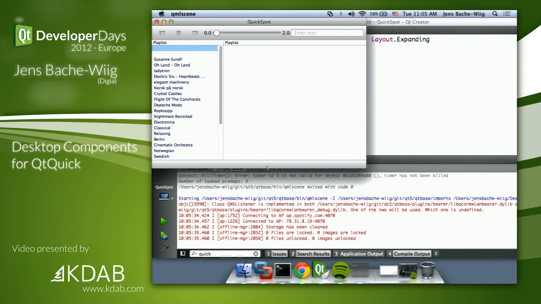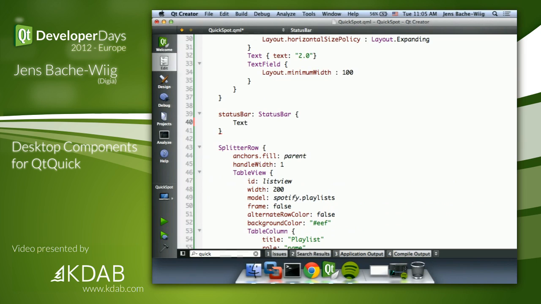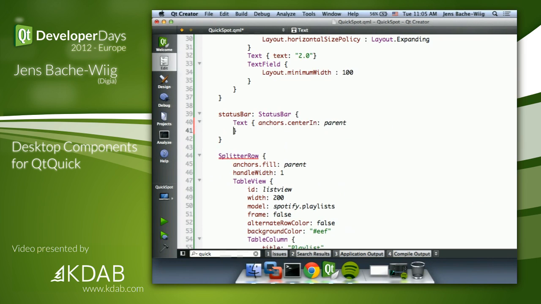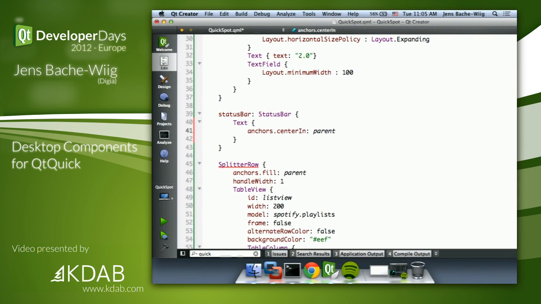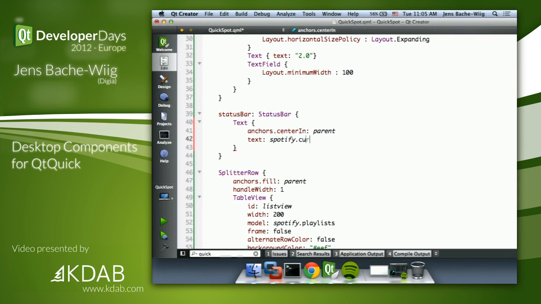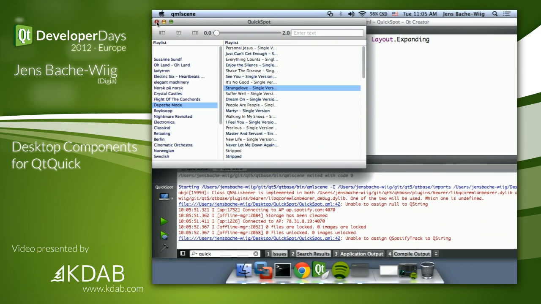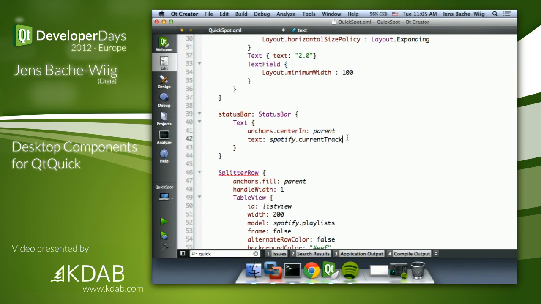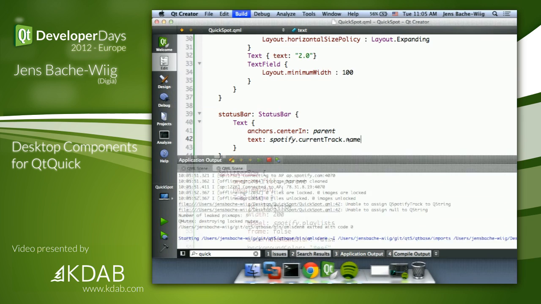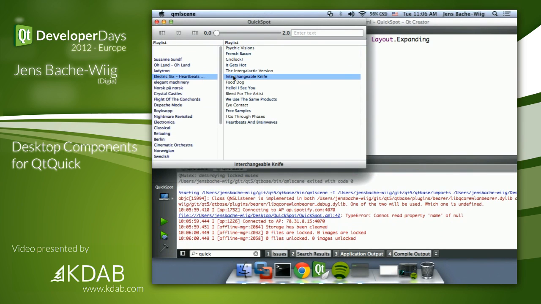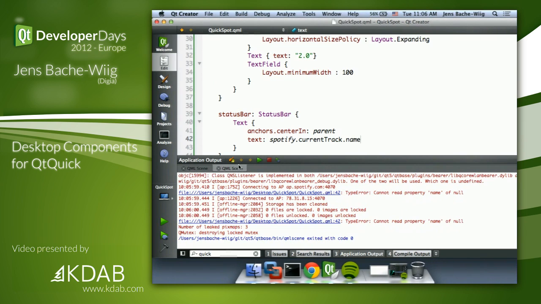And now I have a nice little status bar here, and I'm going to put a text label. Anchors, center in parent. And let's set the text to Spotify.current, I think it's current track. So now you can, that didn't work. I think it's current track.name maybe. See how easy it is to iterate on this. It's absolutely a blast to program with, and you immediately get the response.